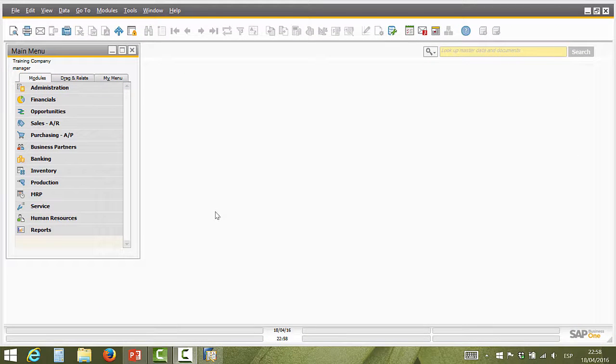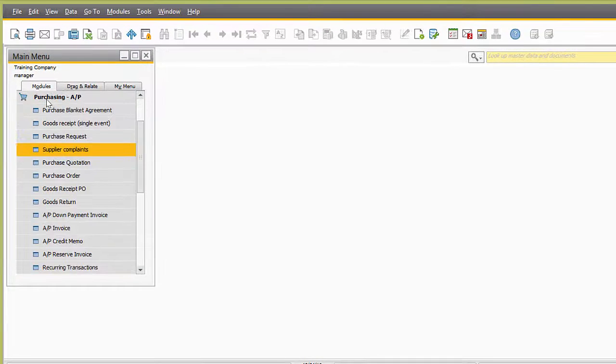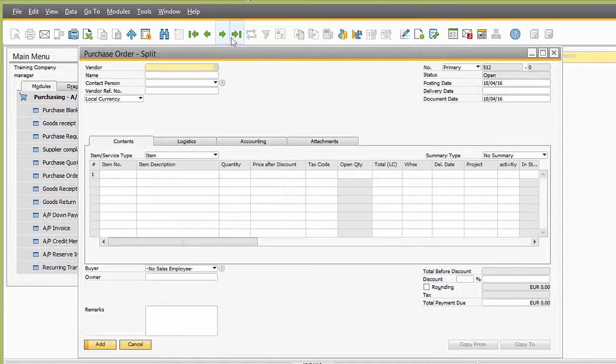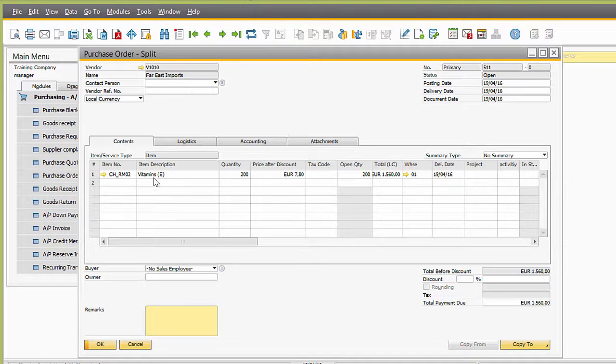So let's start with the quality control purchasing. I have created a purchase order. If we go to the purchase order and open the last document, then we have a purchase order for an item. It's vitamins E. I have included a quality control to this item, of course, to generate a quality control order at the time we do the goods receipt purchase order.